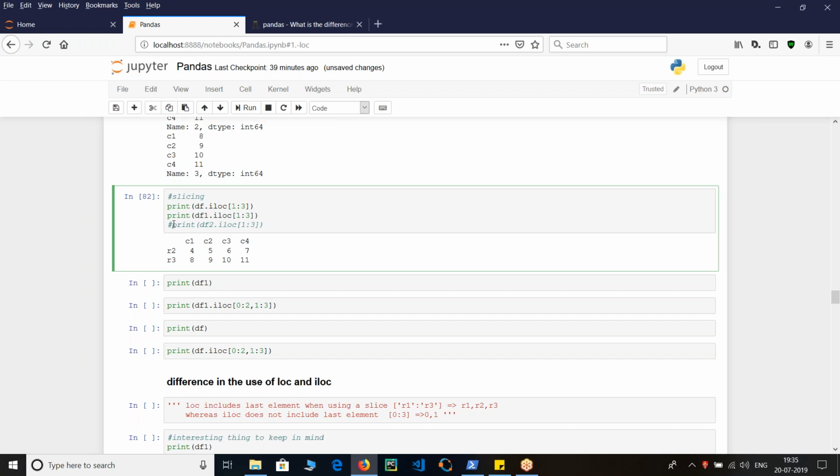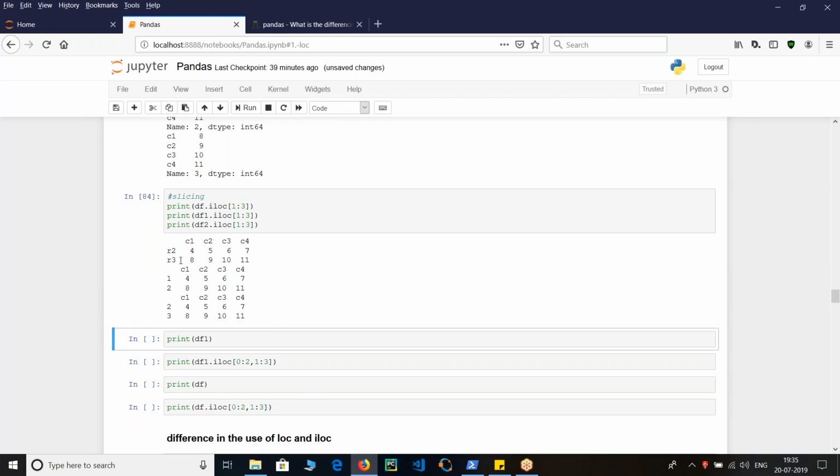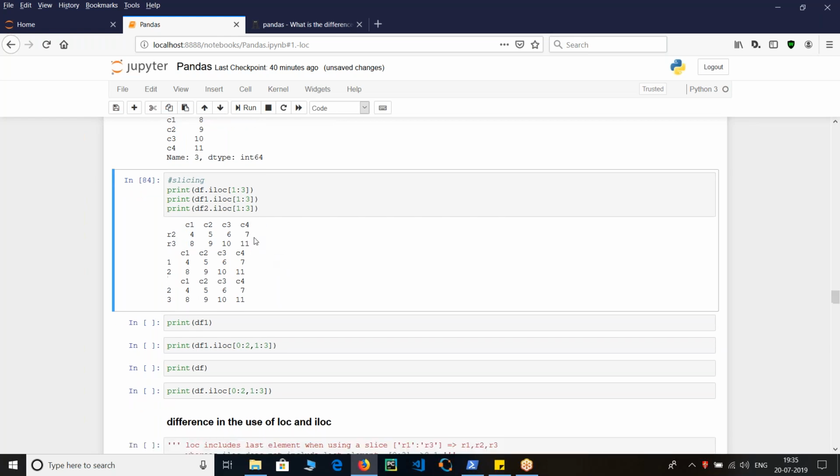And let's do the printing of the other data frames as well. So you can see again the data printed is the same because my slicing is the same for the data frames. And as I've already told you, it depends only upon the position of the data, not the index labels. So that's why the values are the same.